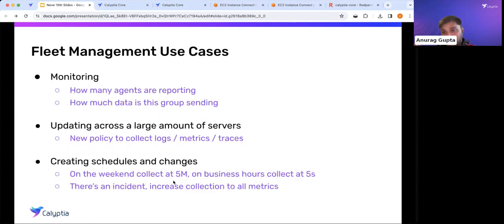Now, why fleet, right? What are the use cases that I would want to go and derive fleet? This is something that we very commonly hear is my organization is leveraging tools that allow us to do configuration management at scale. That might be something like Ansible, that might be something like Puppet, that might be something like Chef.